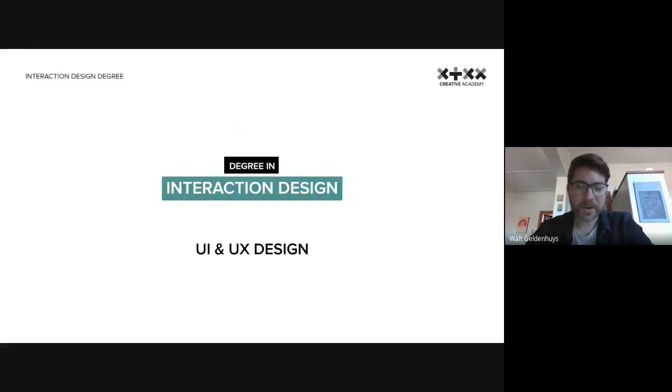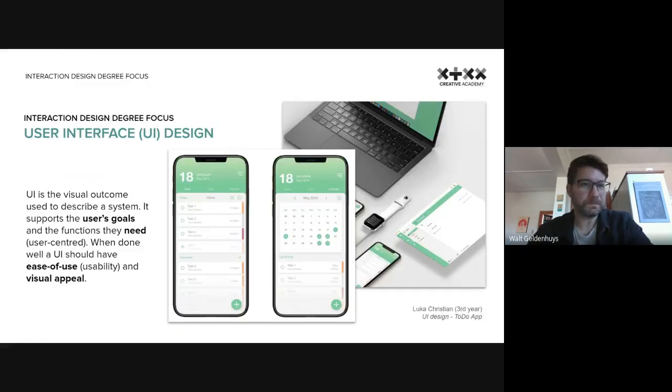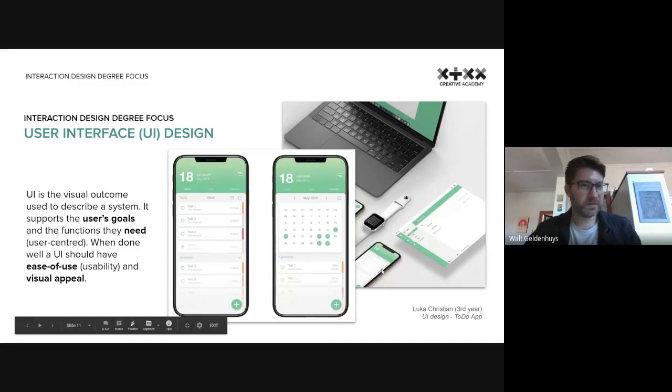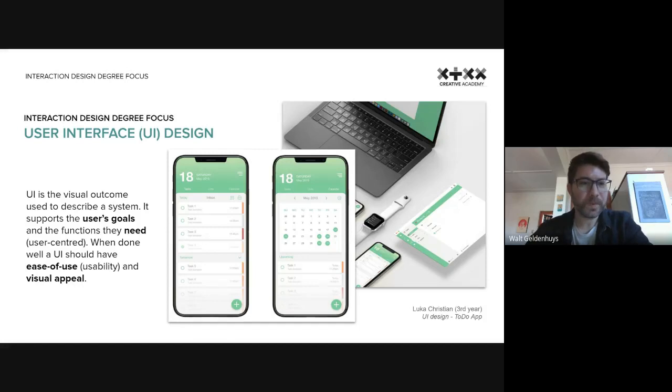Okay, so in our degree, we've basically got two focuses, or two main outcomes, if we can call it that. We've got UI and UX. Of course, UI is user interface and UX is user experience. So talking first about user interface, as I also mentioned, the most obvious aspect of interaction design. That's basically the visual outcome that we use to describe a system that supports our users' goals and the functions that they need. So when we do it well, there's a certain ease of use and usability to it. And then the visual appeal also gets tagged onto that.